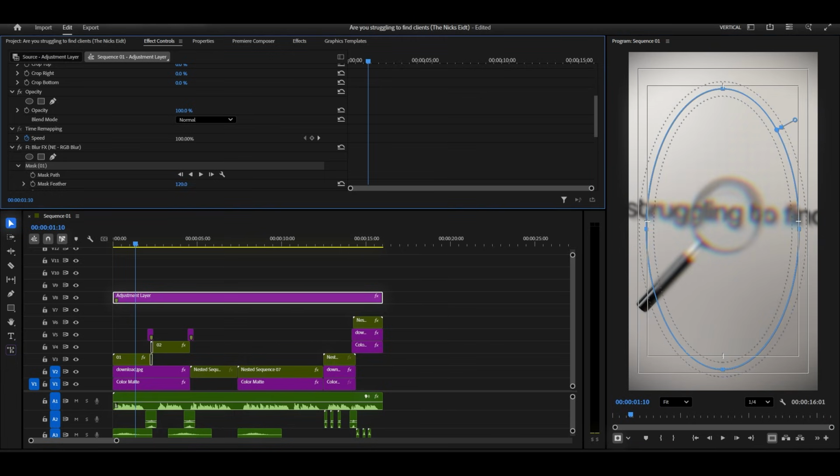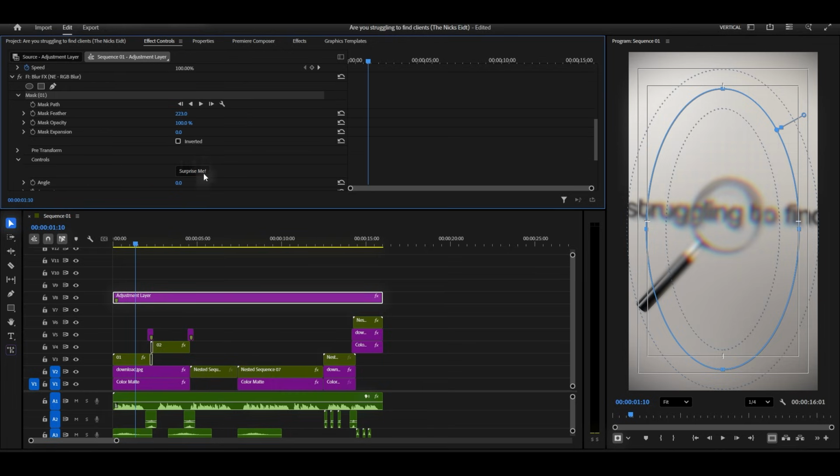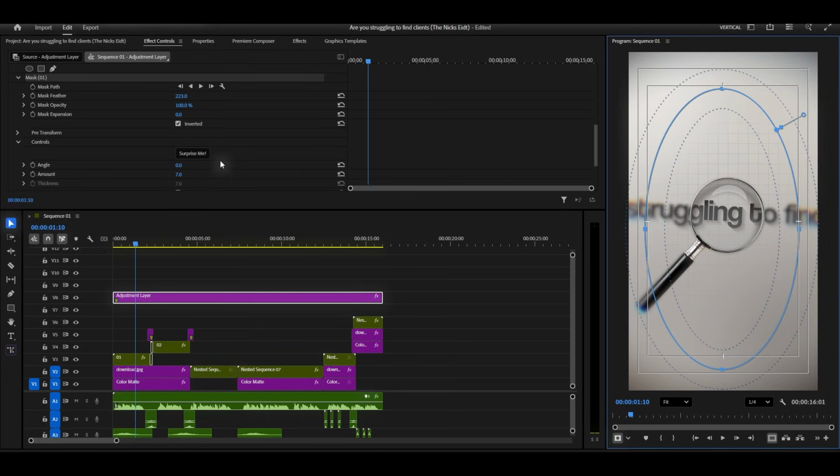If you don't find the RGB blur effect in your version of Premiere Pro, you can just use any blur effect. Regular Gaussian blur will work fine too.